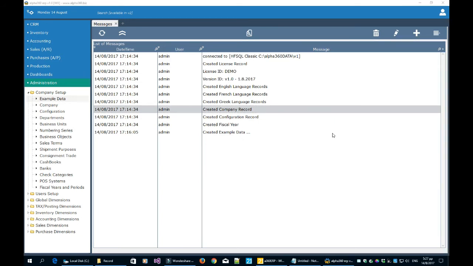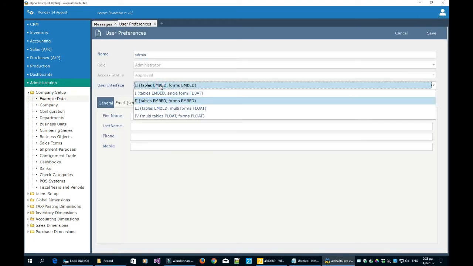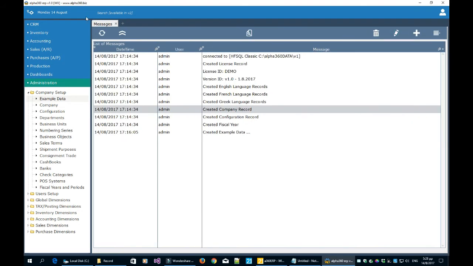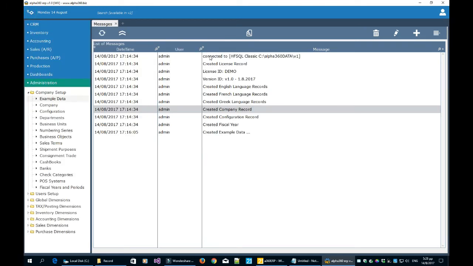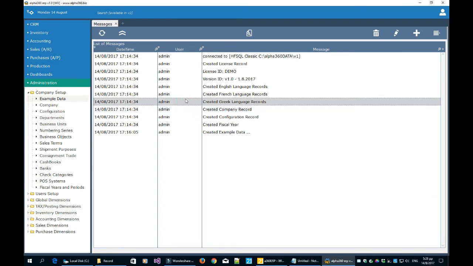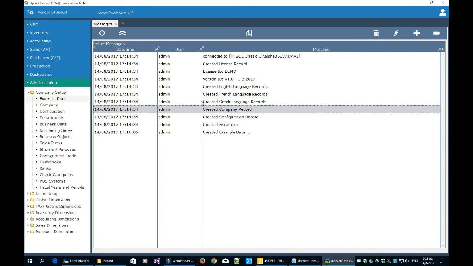I'm not going to spend any time to show you around the user interface of this version, mainly because most of you have already seen it in versions previous to version 1.0. Just remember that you can change the user interface from here, Preferences and the User Interface combo. Also, you can hit this little icon here to hide the menu and make a bigger working area on your PC.